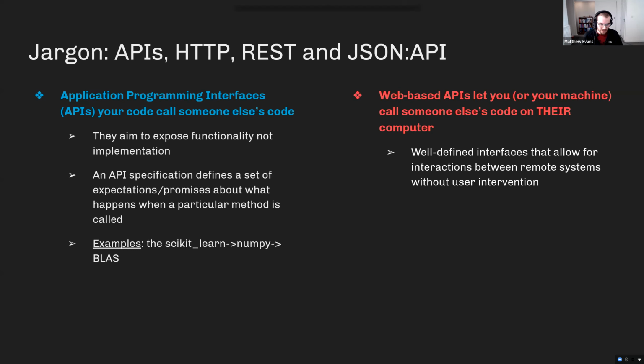So these interfaces have to be even more well-defined because you're interacting with remote systems and there can't be any user intervention. The person whose code you're calling on their computer probably doesn't know half the time, or at least they're not watching you do it. So it's key that these things are well-defined.